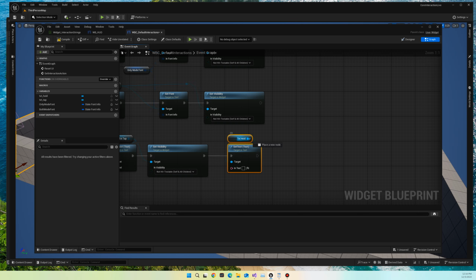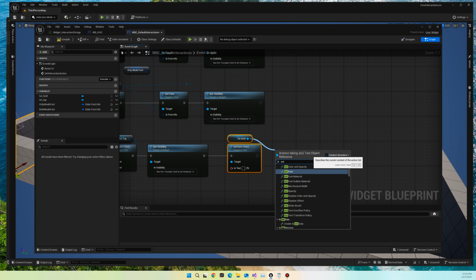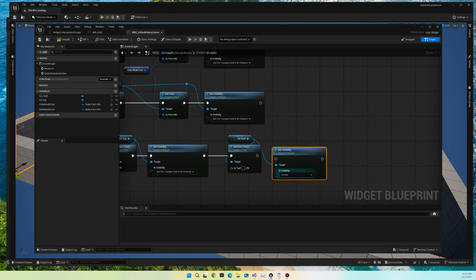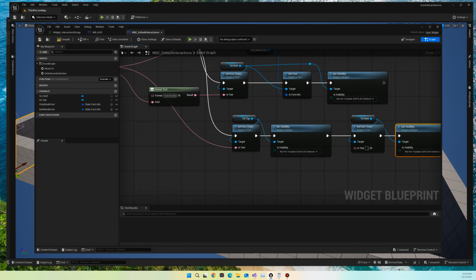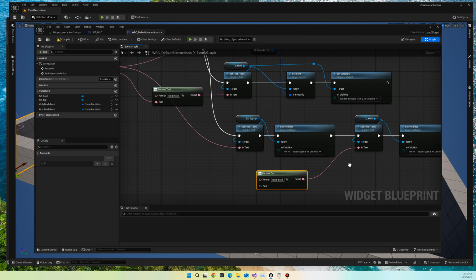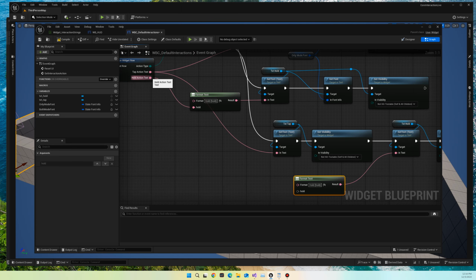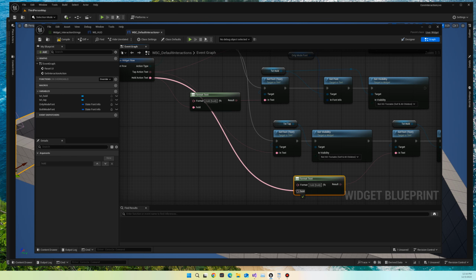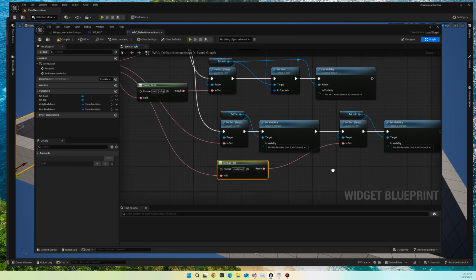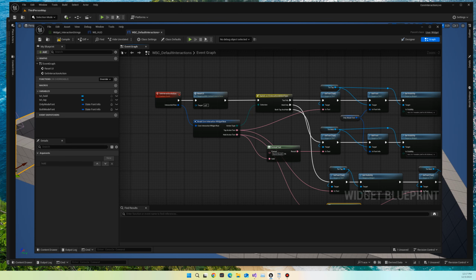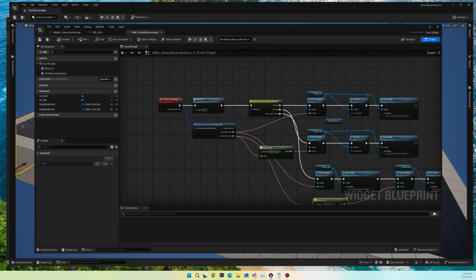And then I'm also going to hit testable. Set visibility. Hit testable. All right. And then here again, I'm just going to copy this for now. Hook that into there and hook that into there, and that should set everything else, set it all up.